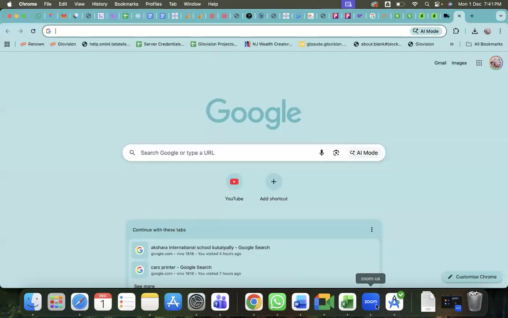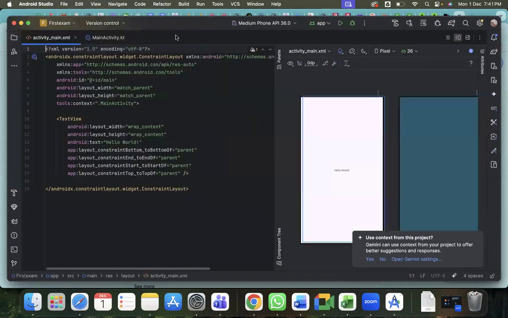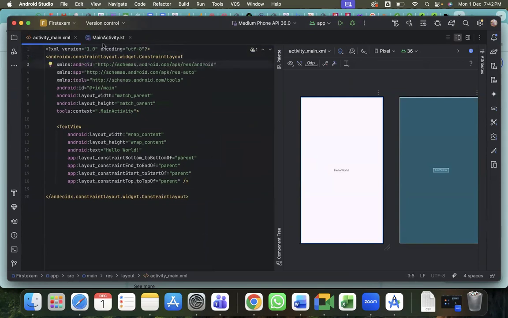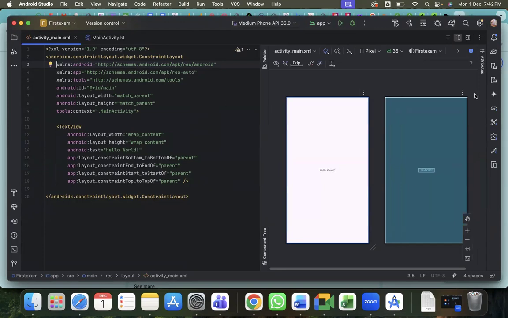Now I'm coming back to Android Studio. I'm closing this so that it will be clear. Now you can see here, by default it is created as a constraint layout, meaning this is the XML code which is generated by default. The first line is the XML version and encoding. This line is auto generated, no need to change anything, it comes automatically. Even if the version code and encoding change in the future, it comes automatically, so no need to worry about that.